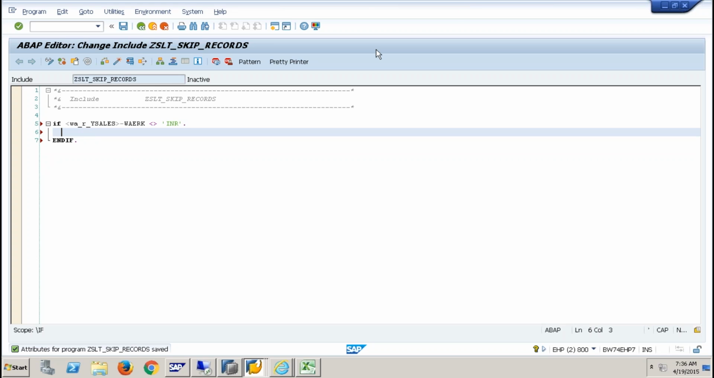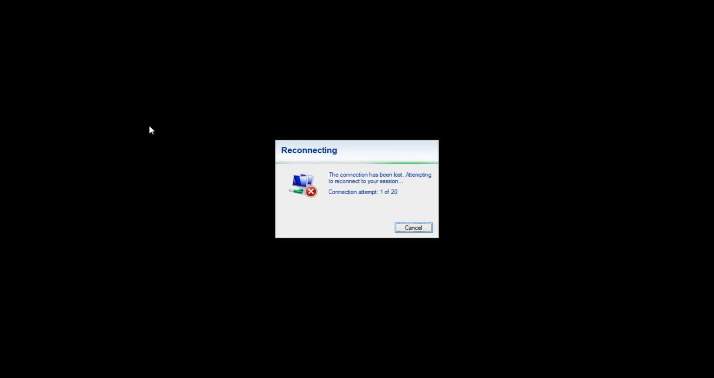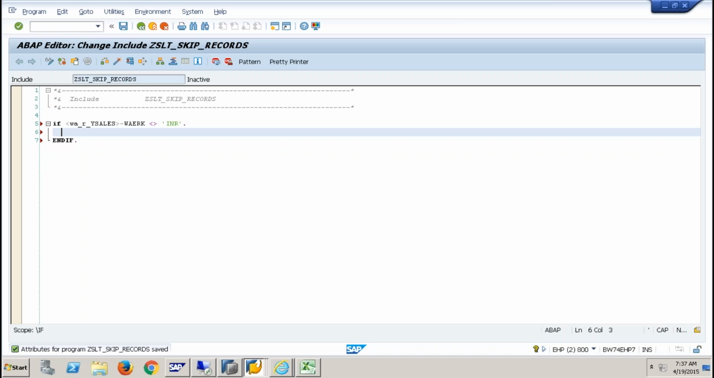Sir, if condition will be on WA underscore S, right? You can use source, anything. S is sender, R is receiver. So the field WAERK is available in both sender and receiver. But for example, if I am referring to the field source ID, which is only in the target structure, means it is only in the receiver, then I'll have to explicitly use field symbol R only, not S.